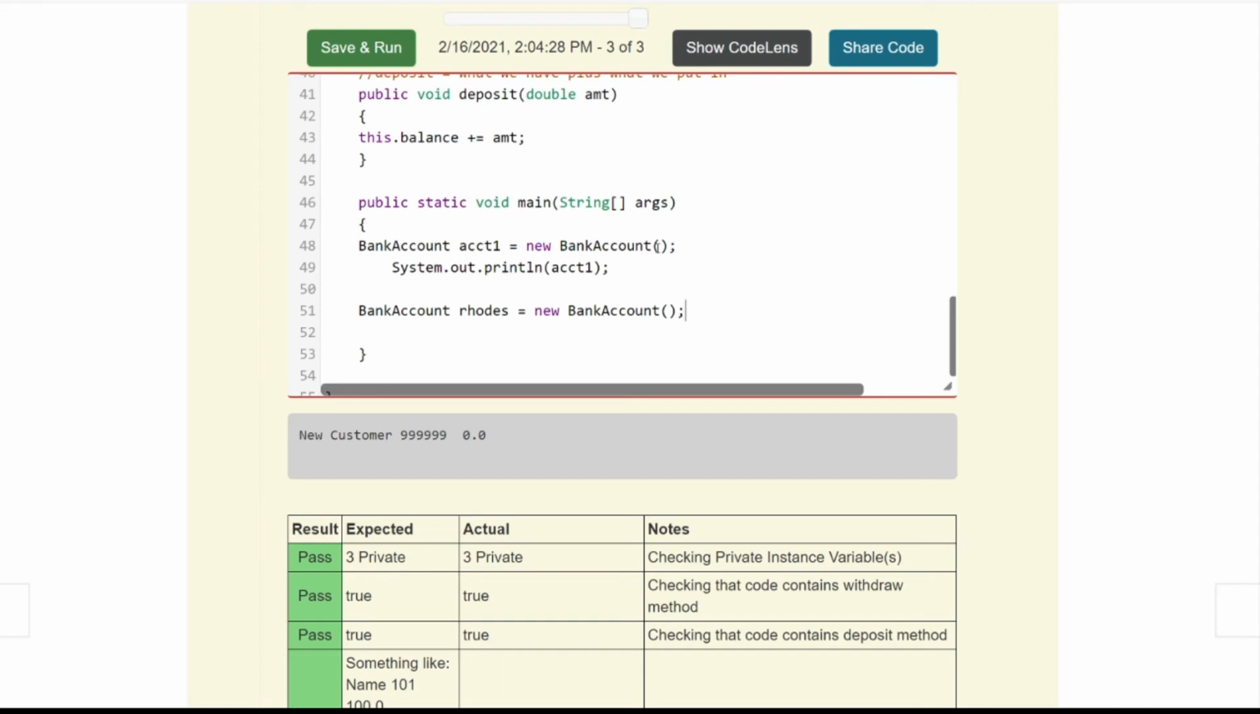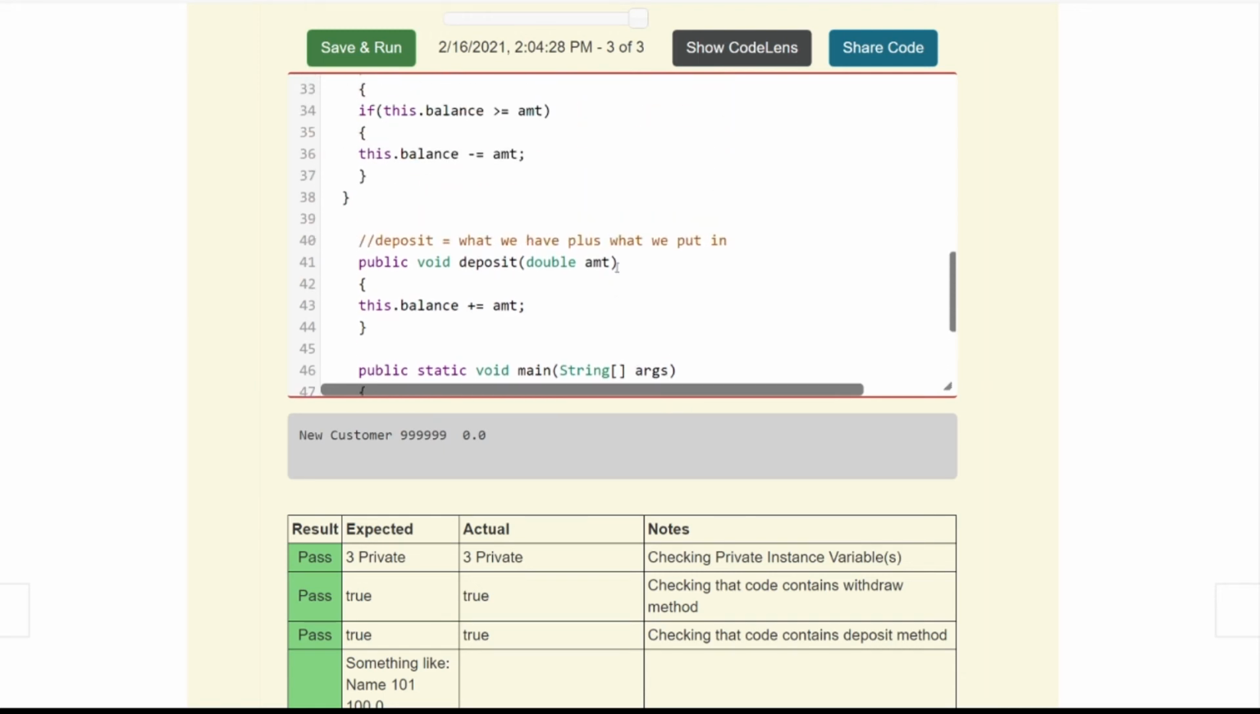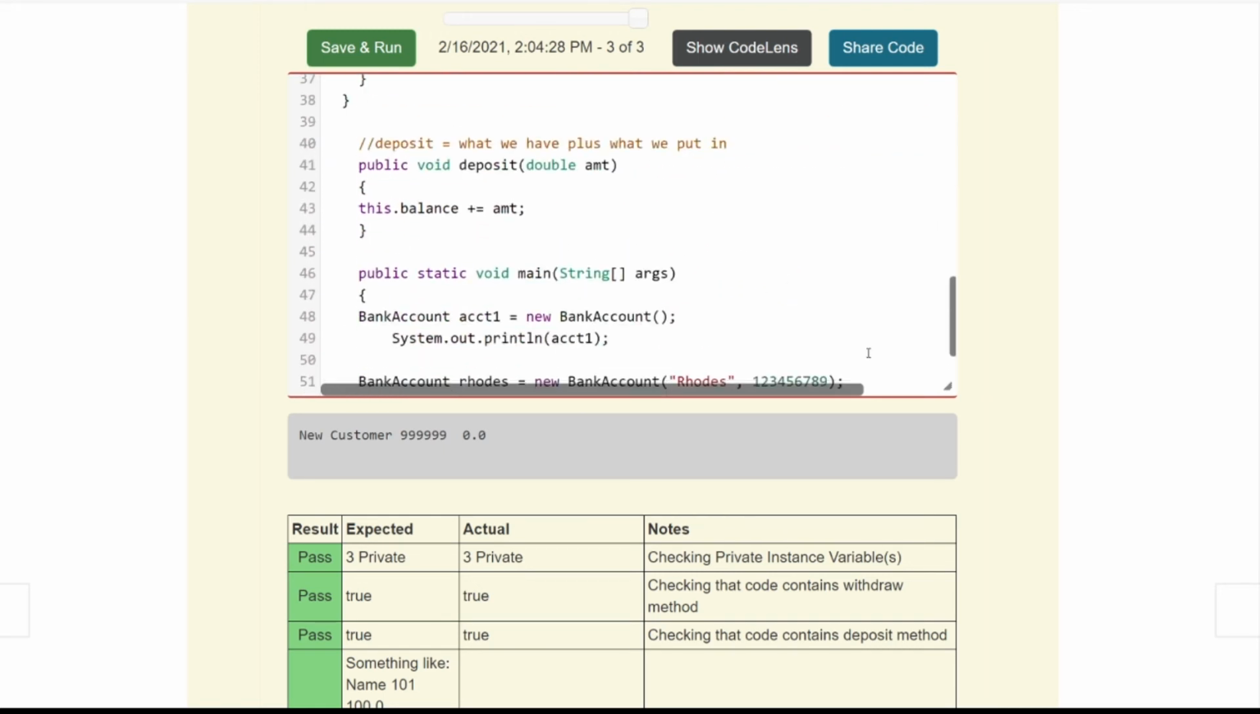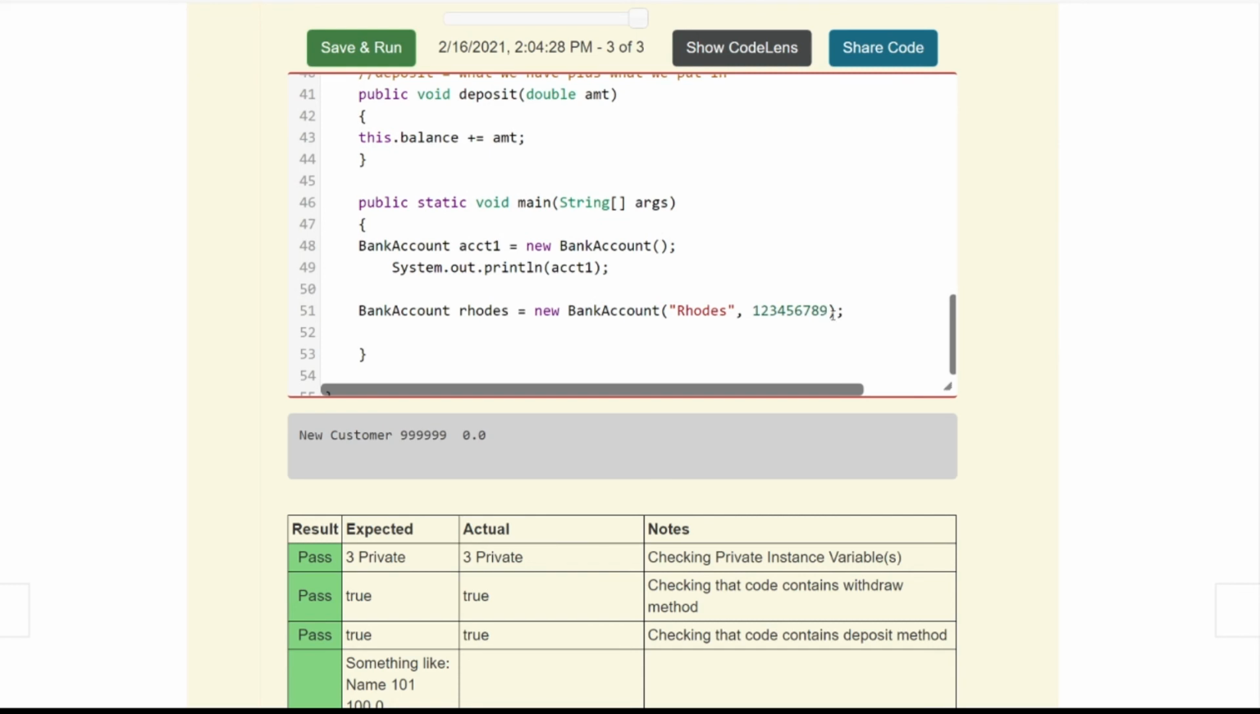And in this one, I can add some parameters into here. Let's say this is going to be roads. And my account number is going to be 1, 2, 3, 4, 5, 6, 7, 8, 9. Ooh, we should see how many numbers we have up here. I guess it doesn't matter. And then our deposit amount, we're going to put in $10, kids.